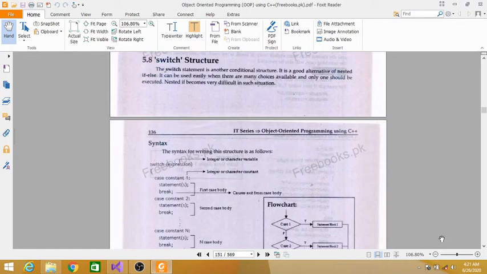Today we are going to study the switch structure. So let's get started. The switch statement is another conditional structure. It is a good alternative to nested if else, so we can use it in place of nested if else. It can be used easily when there are many choices available and only one should be executed. If we have multiple choices and have to select one, then we can use the switch statement.